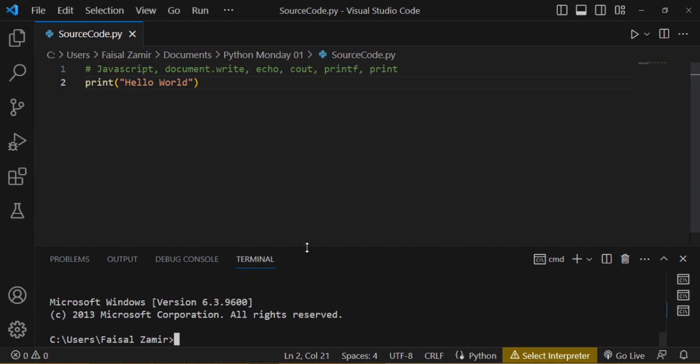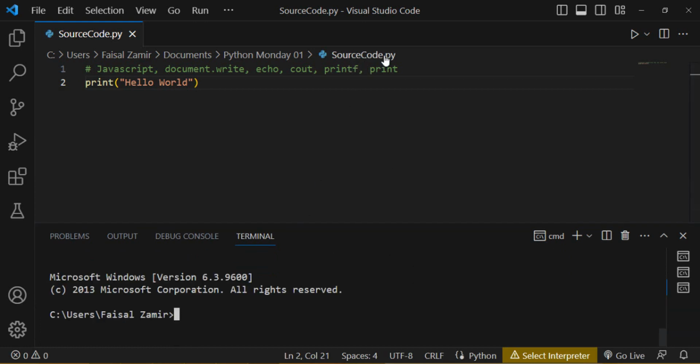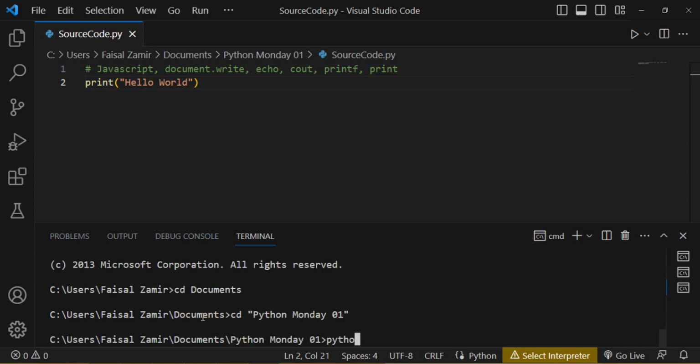Now another thing you have to notice is that this is our file, source code.py. This file is located in this folder, this folder is located in this folder, and so on, in the C partition. But in the terminal you can see that I am in the Faisal Zamir folder. I have to move to the Documents folder and then this folder and this file. For that, I have to change my directory: cd Documents and then cd Python Monday 01, and inside this folder is our file.